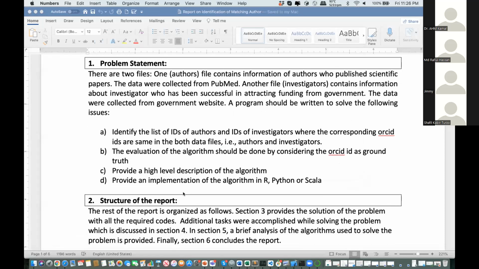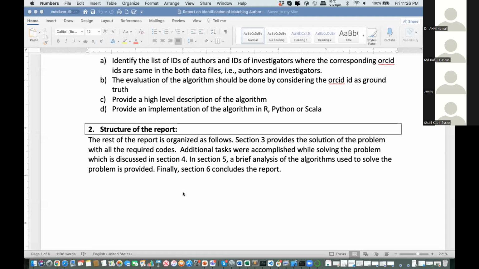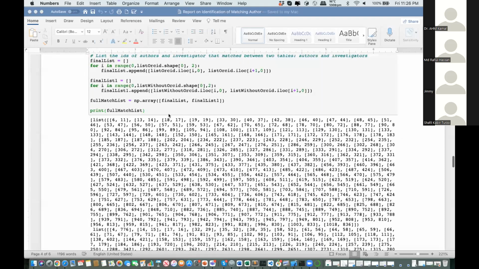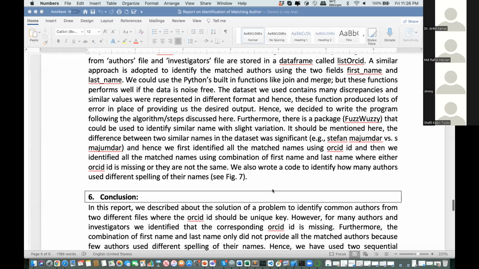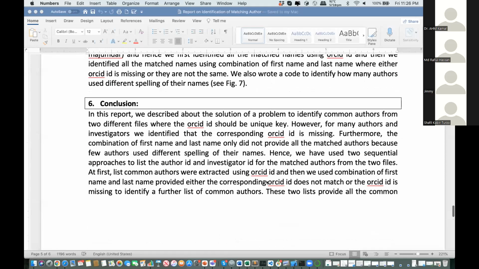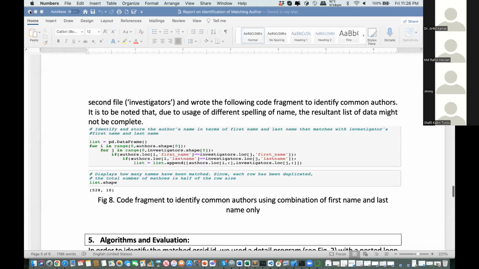This is the solution. You can see the Python code, and the result and everything. This is the result. And they gave me 2 hours of time. I just evaluated it. And the conclusion in this report is that we described the solution of a problem. I was able to solve this problem within 1 hour, and he offered me the position.